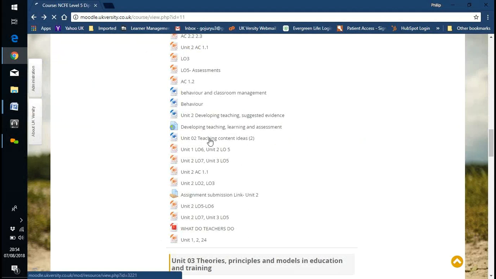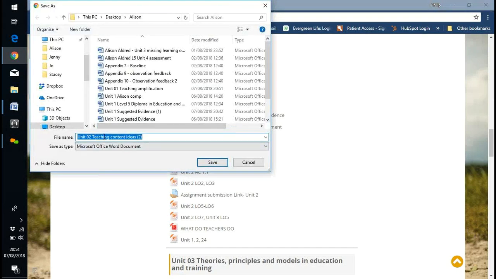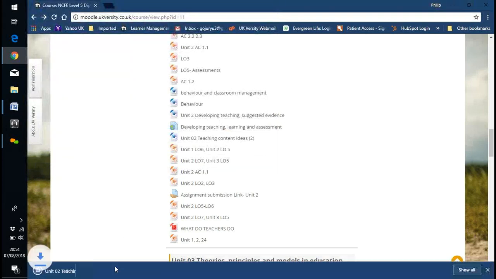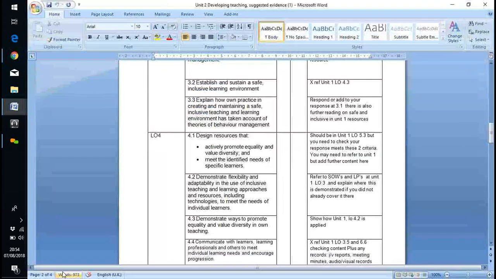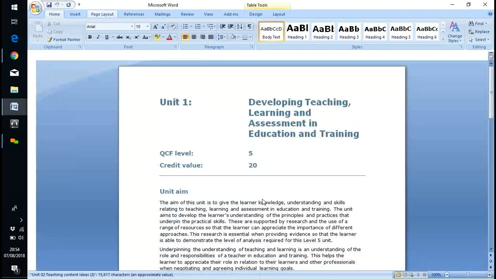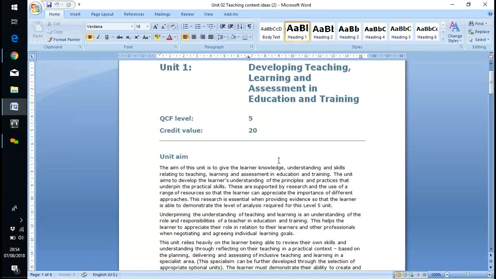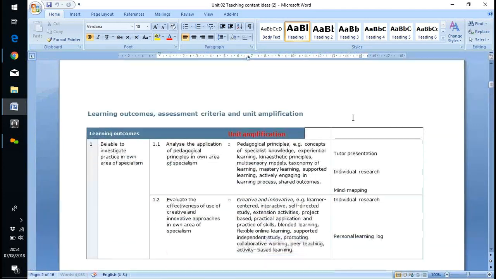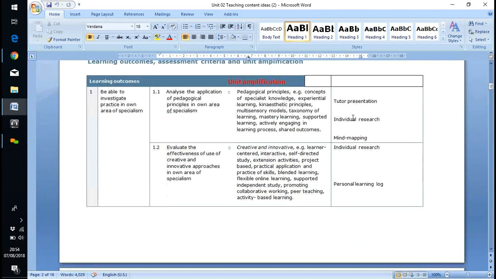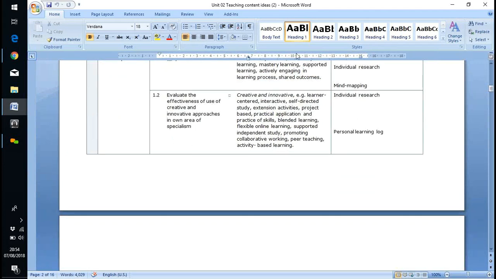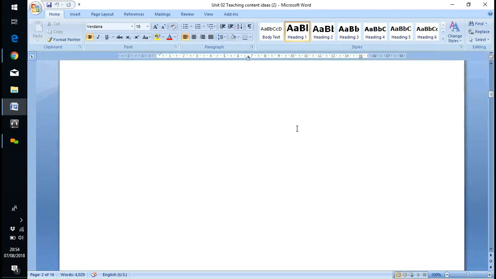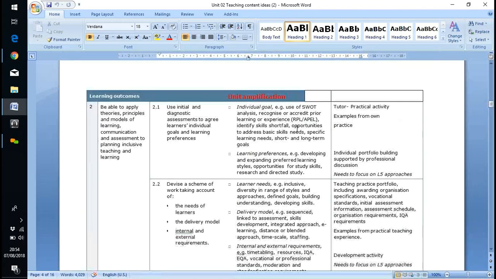That's that other one I showed you before, I think. And it's the one for Unit 2. It should say Unit 2, developing, it is Unit 2. That follows on. And again, it's just giving you some ideas down this section here. Just an amplification of what it's about.